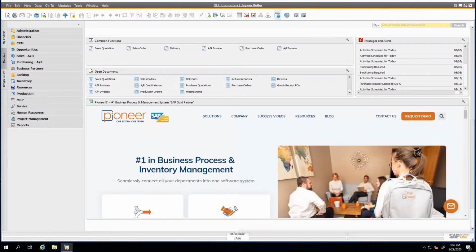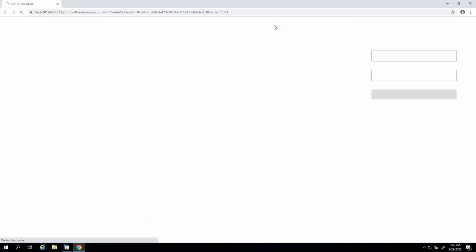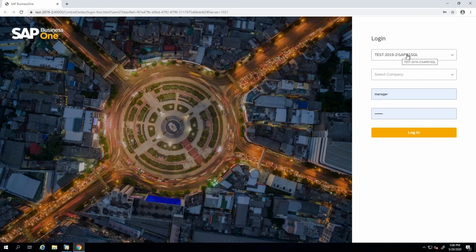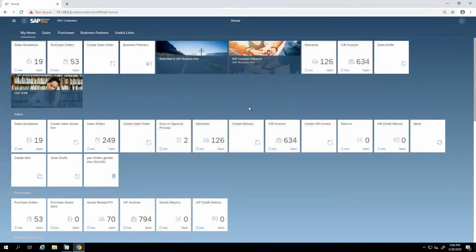So as I click here on the web browser, it's going to take me to my login, where I already have my server. I can choose my company and enter my credentials. In this case, it's manager. By the way, as you upgrade to 10.0, you don't have to use the web client. It's a separate installation that makes that available. As you see, it's a completely different concept, completely new design, and it simplifies a lot of things.